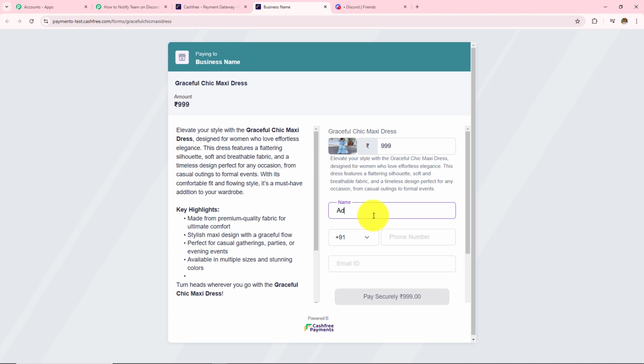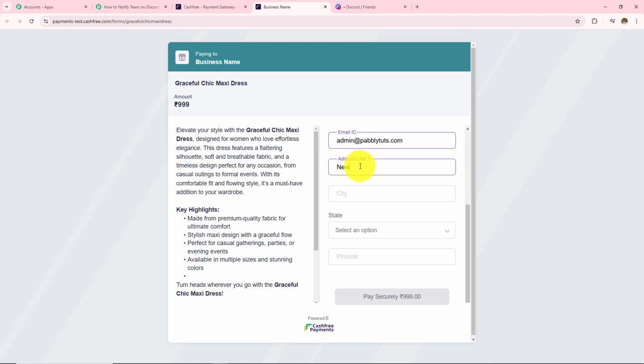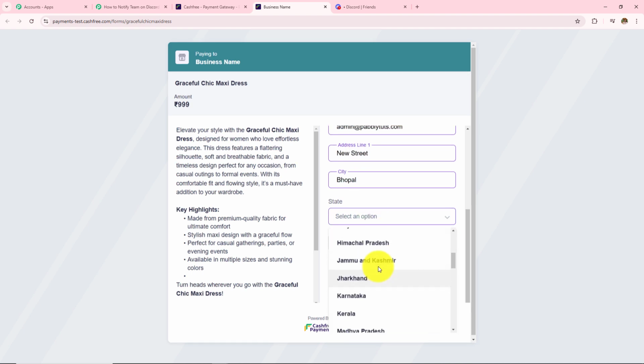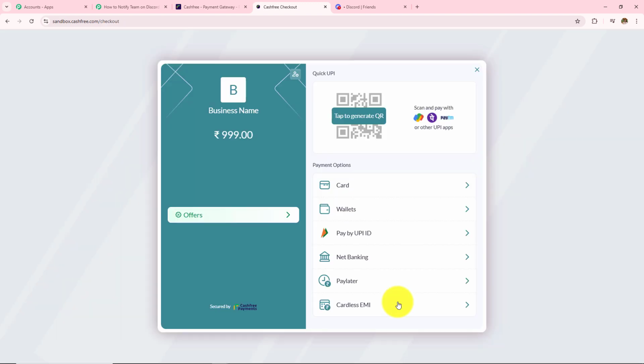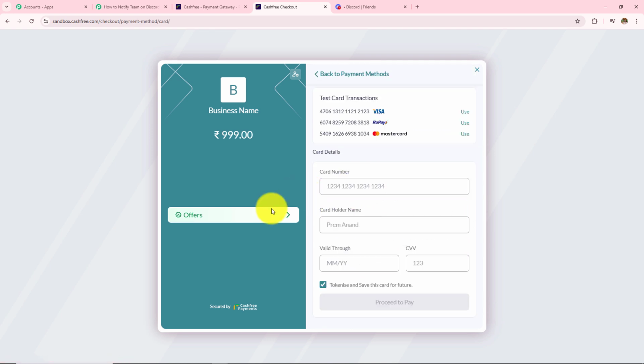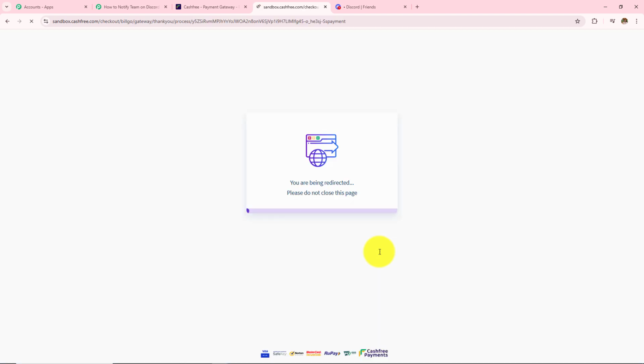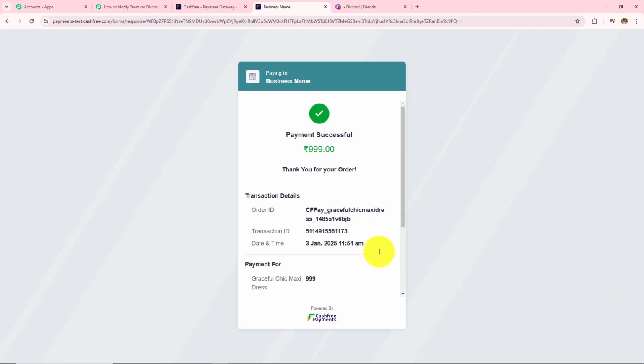So let's say my name is admin user, then my phone number is this, then my email address is admin@pabblytudes.com. Then let's say my address is New Street, city is Bhopal, then the state is Madhya Pradesh, and then the pin code is this. Now I'm going to click on this pay, and here I have to select my payment method, which is card, and then I have to enter my card details. Now after entering my card details, I have to click on this proceed to pay, and I have to enter the OTP, and here I have successfully made the payment.